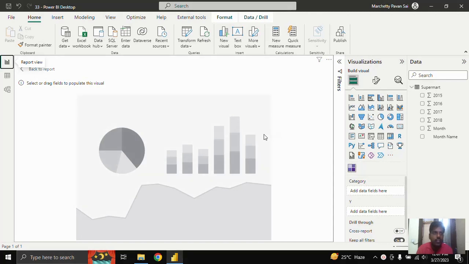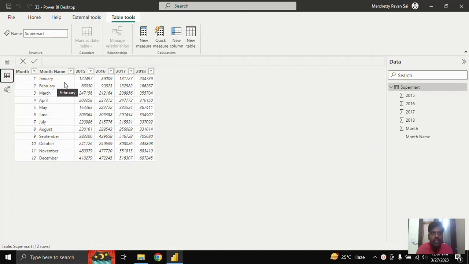Hello everyone. Today we shall look into table heat map. Here we have data with month name and sales for the years 2015 to 2018. Here you could see that my data is not unpivoted.